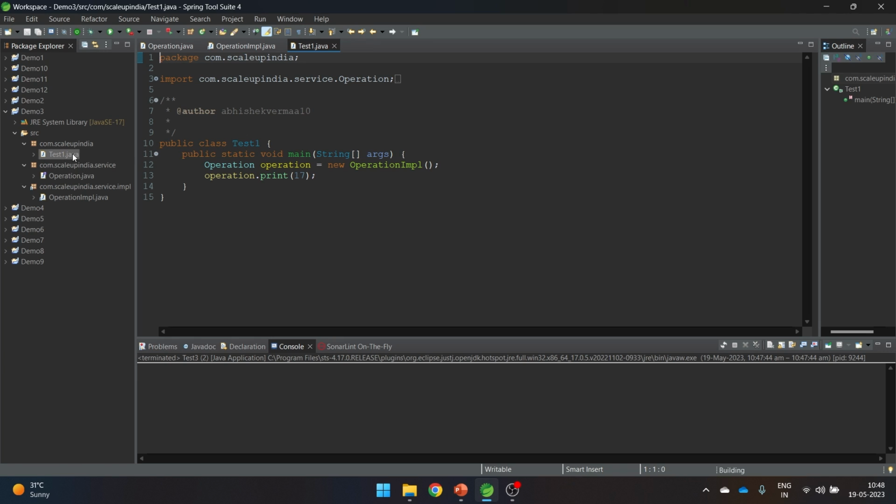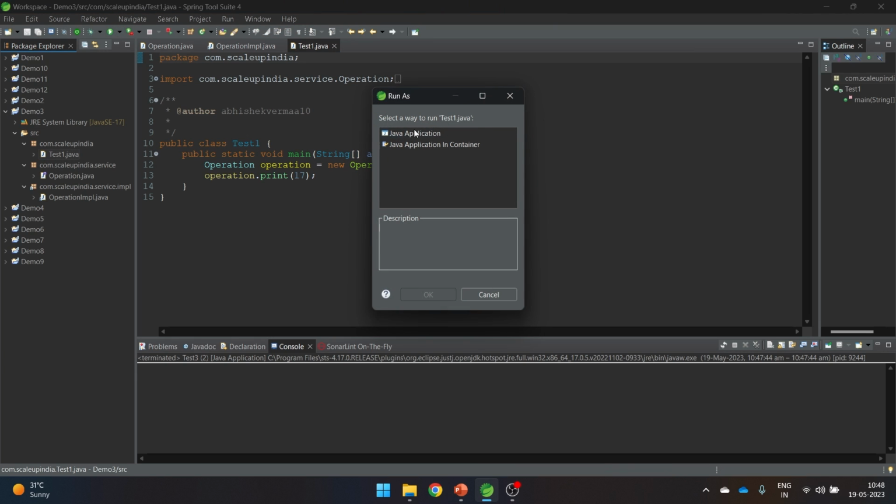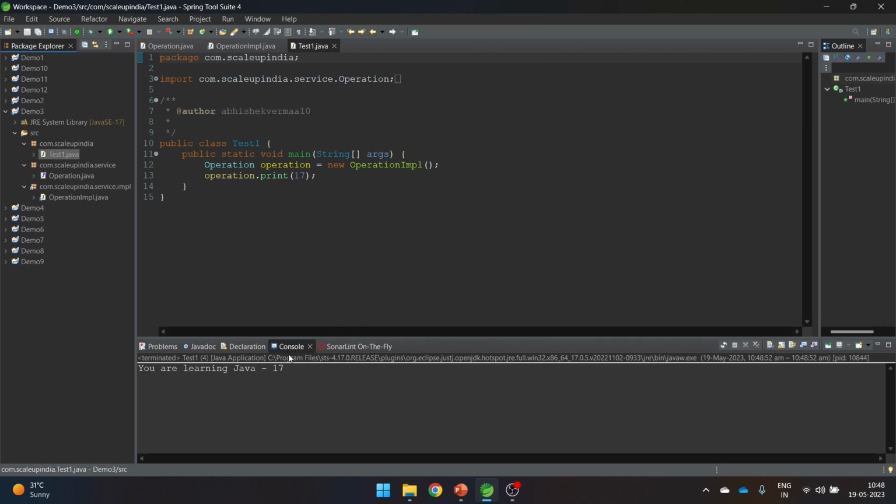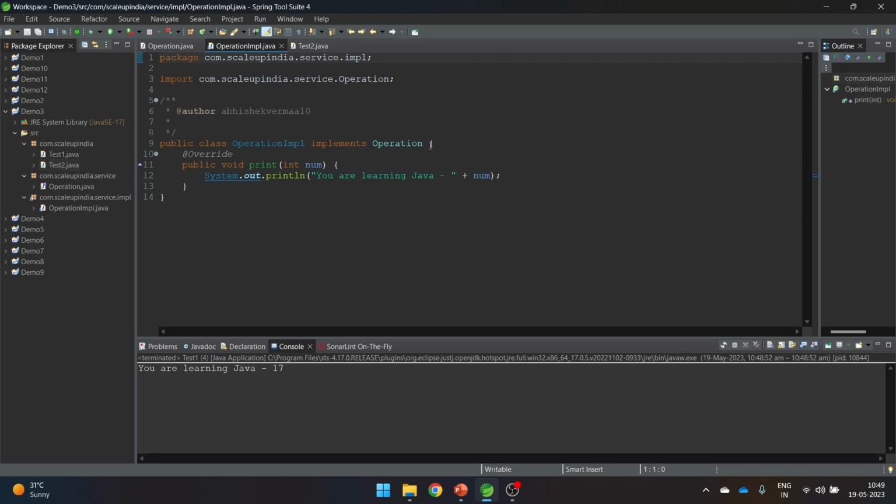This is your test one, and if I execute this, it looks something like this. You are learning Java 17. Here we don't need any kind of result or any kind of sysout again, because print method is obviously having a sysout on its own. So let's copy this, create test2 class, close test1. Let's go to test2.